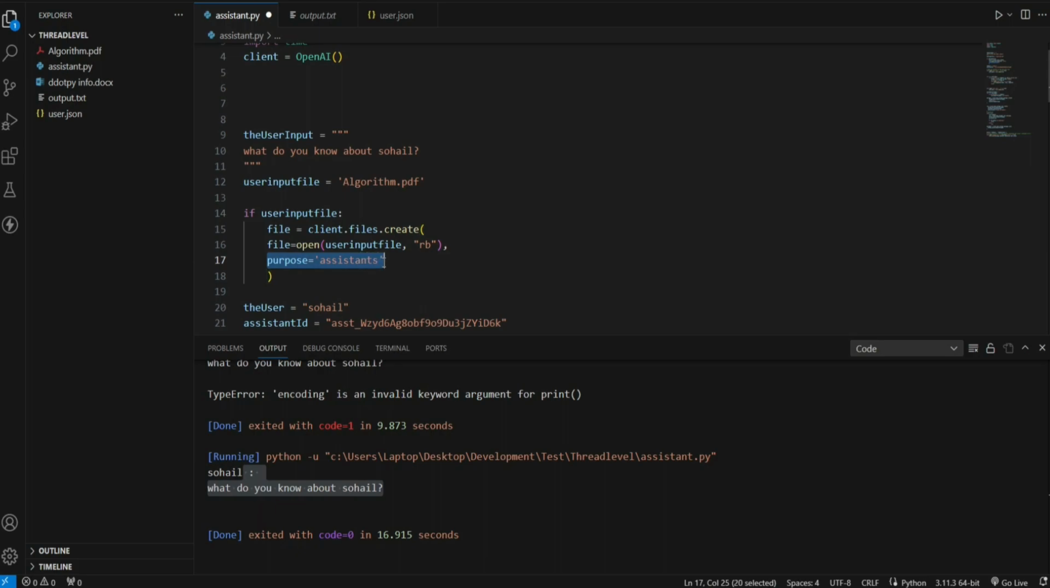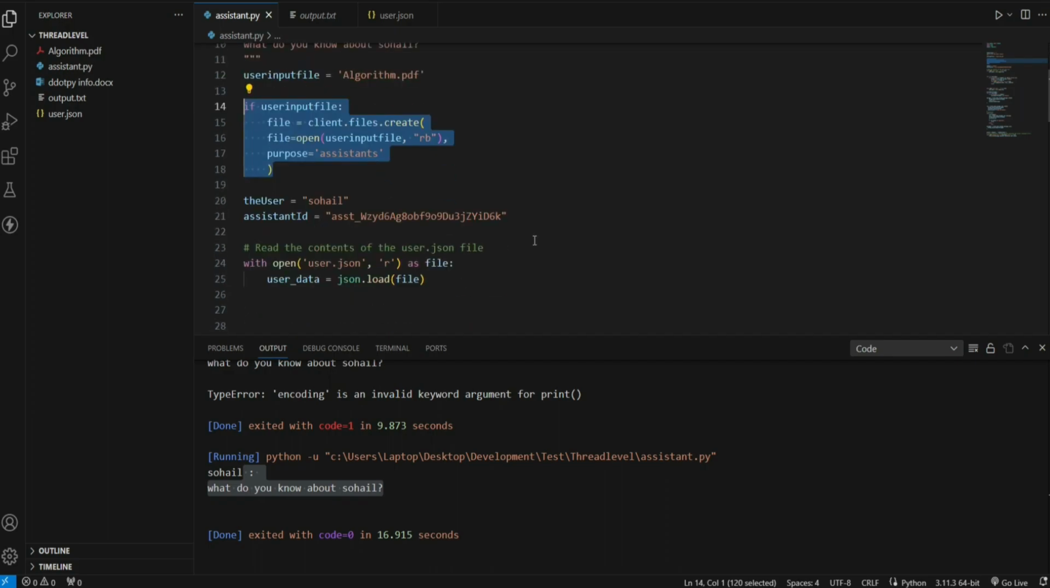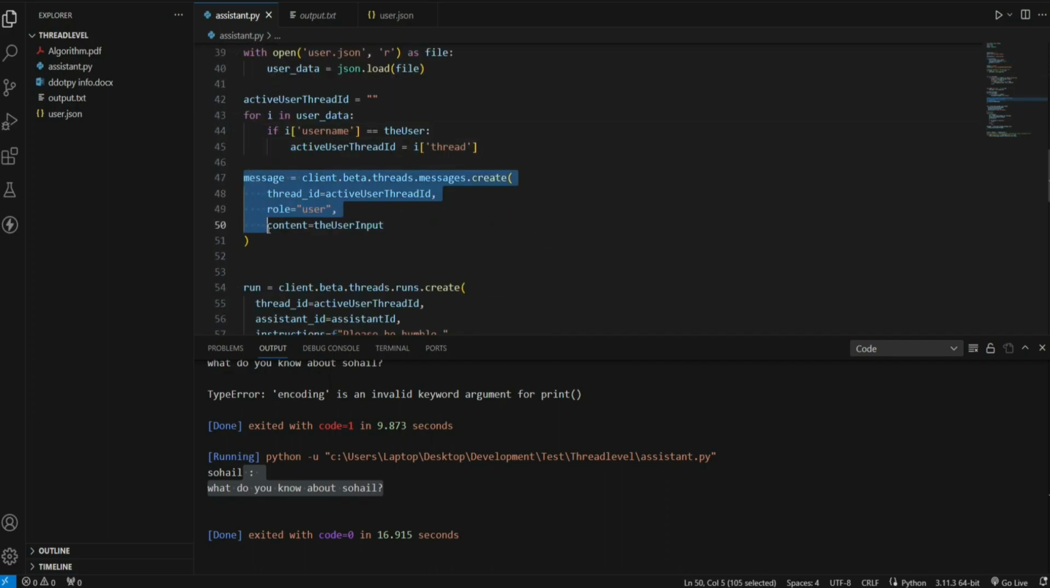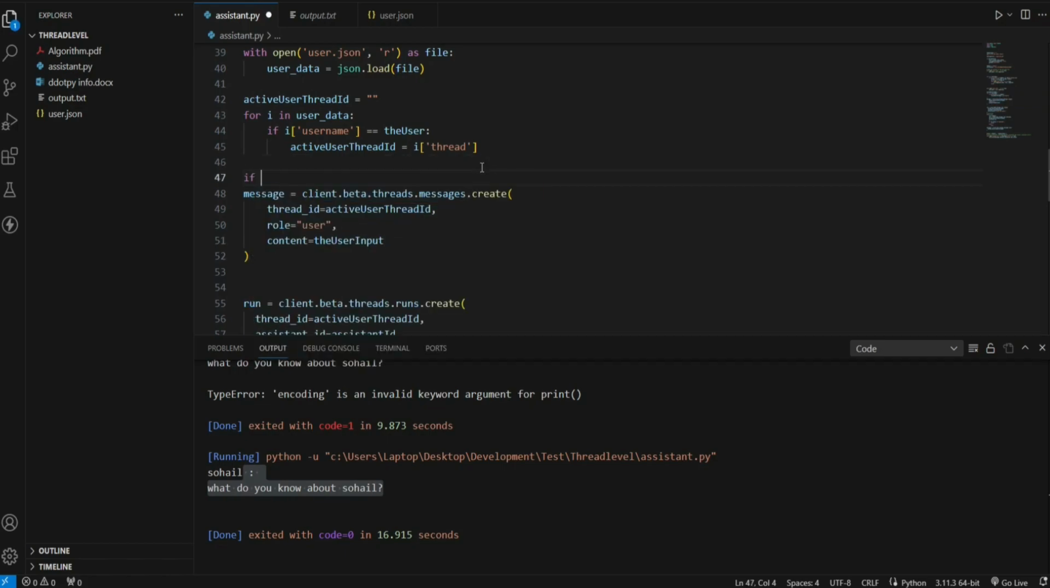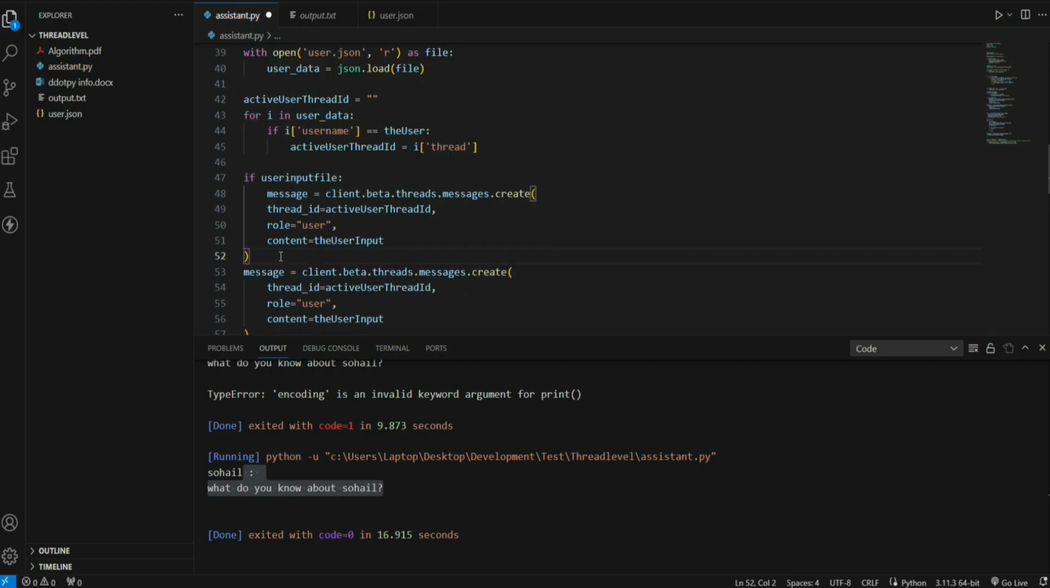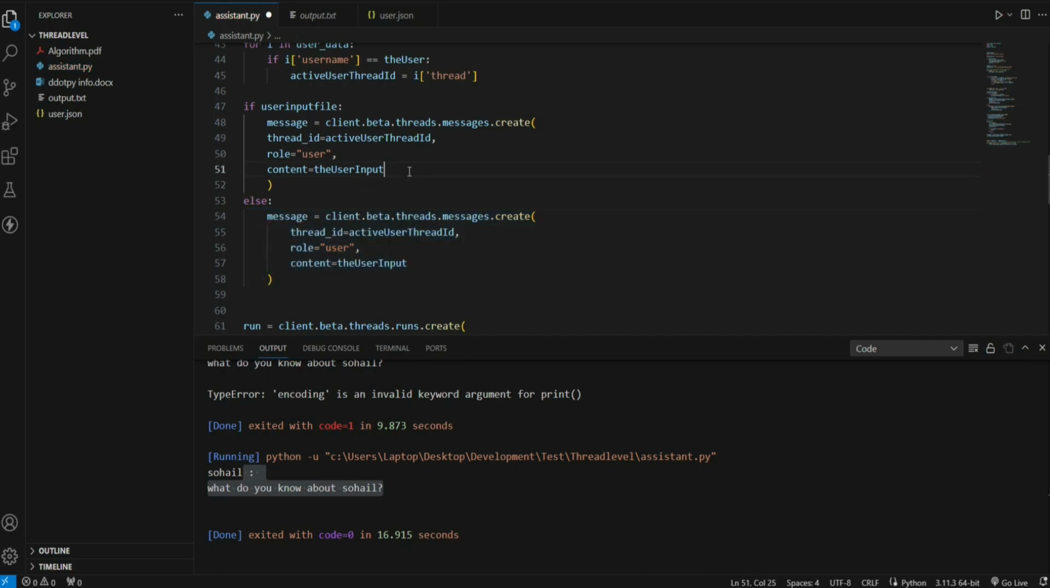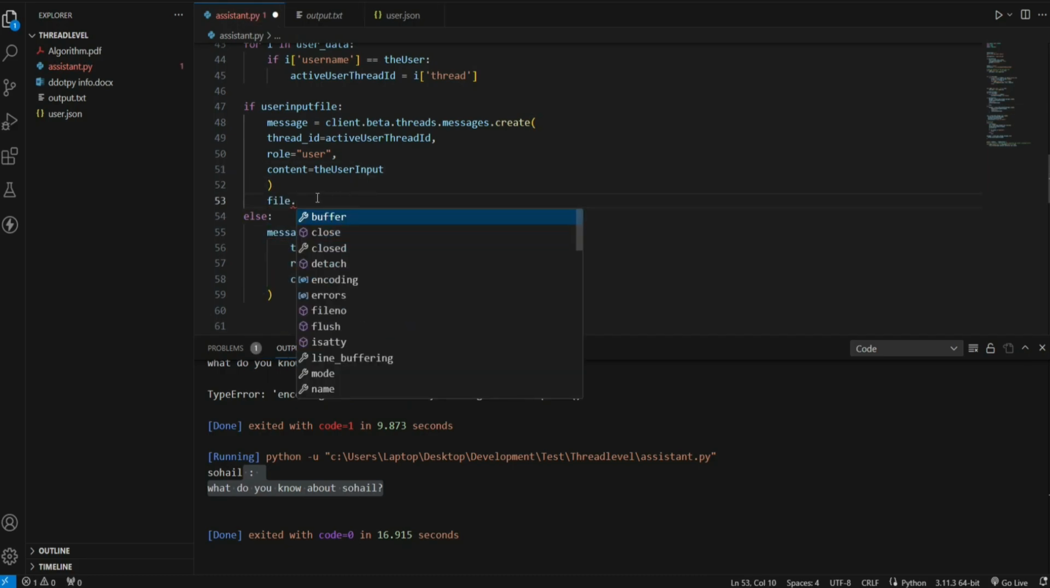Here the purpose has to be assistants. Once this file is uploaded, then in my messages, I'll also have to reference this file. Let me show you what I mean. Okay, here as you can see on line number 47, this is the message which I am appending to a thread. Let's say if user input file, which means if a user has given us a file as an input, then what we'll do is we will run this piece of code, or else we will run this piece of code. We will pass the file here as a reference.